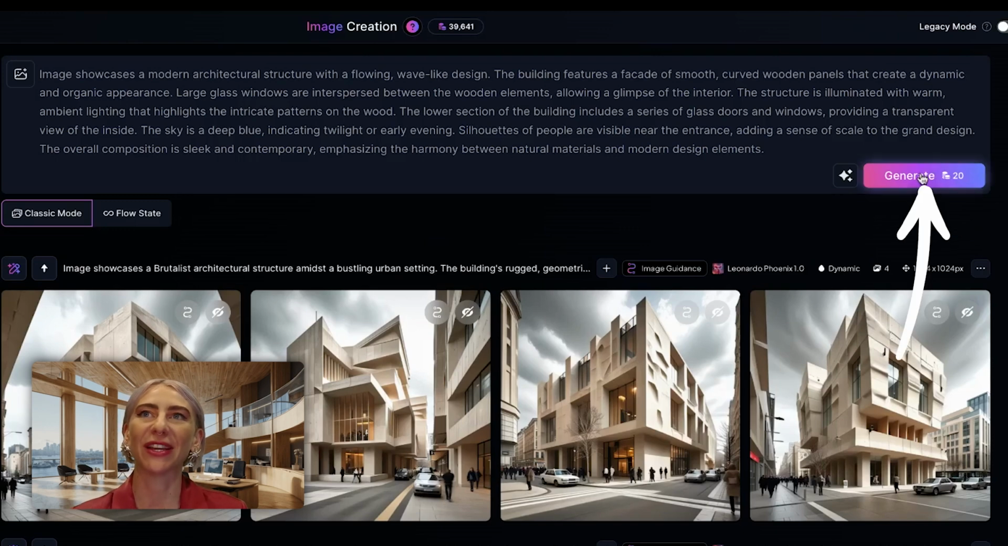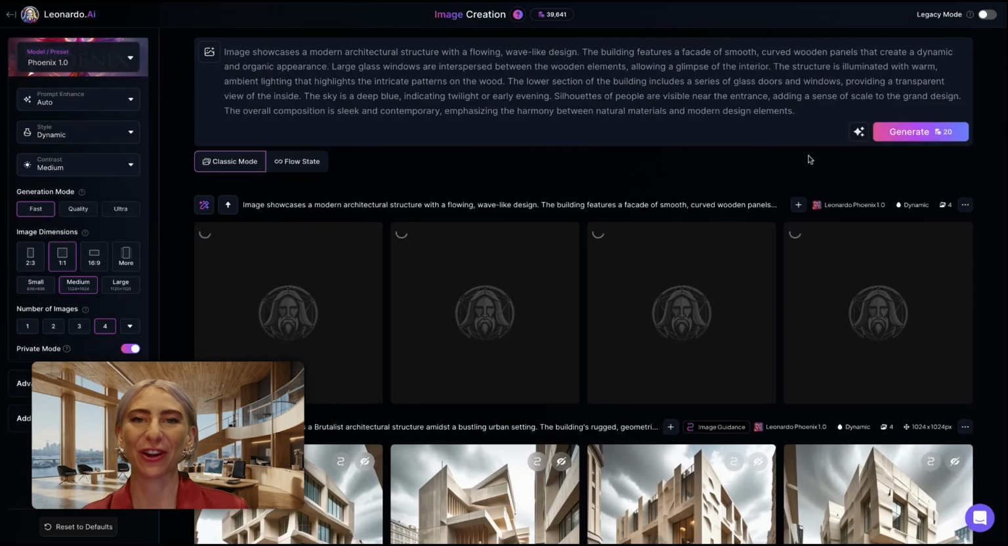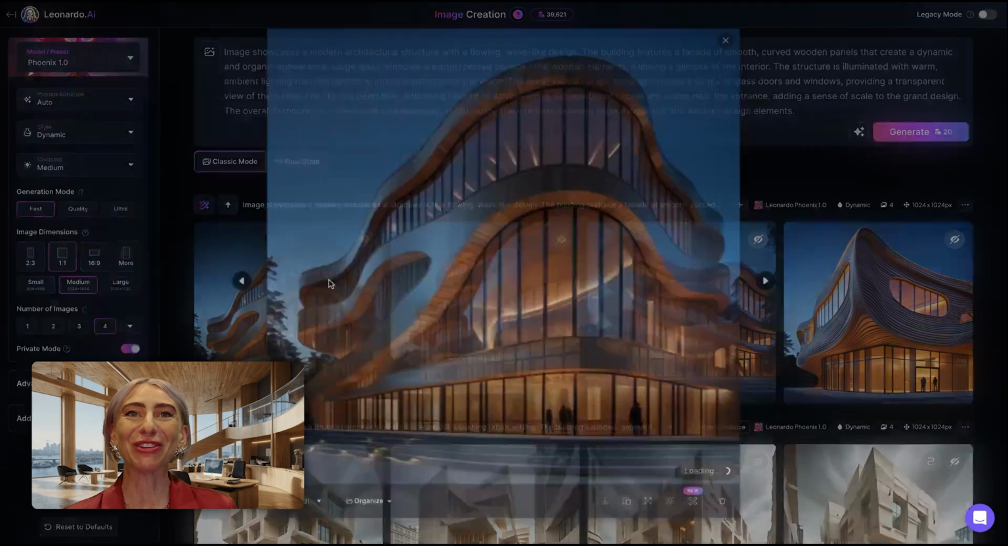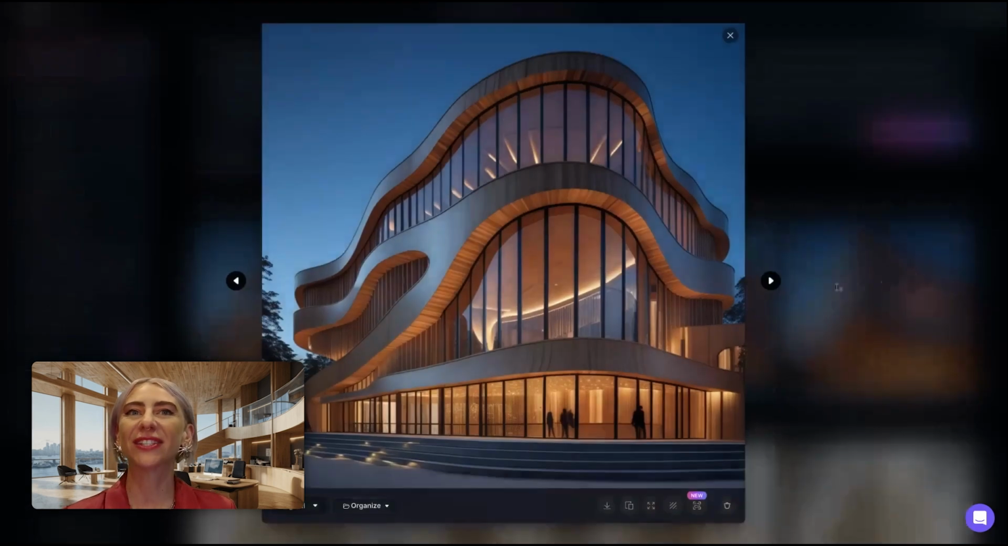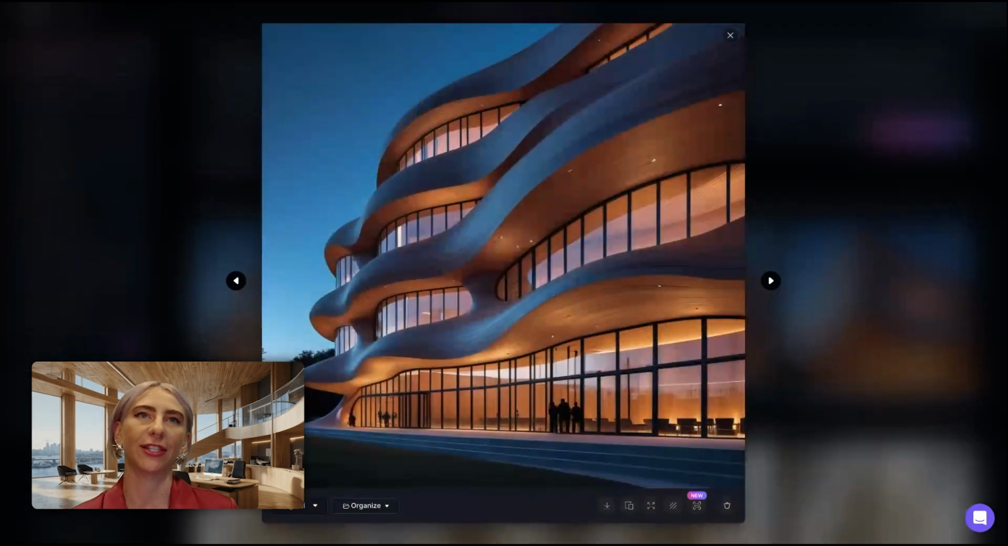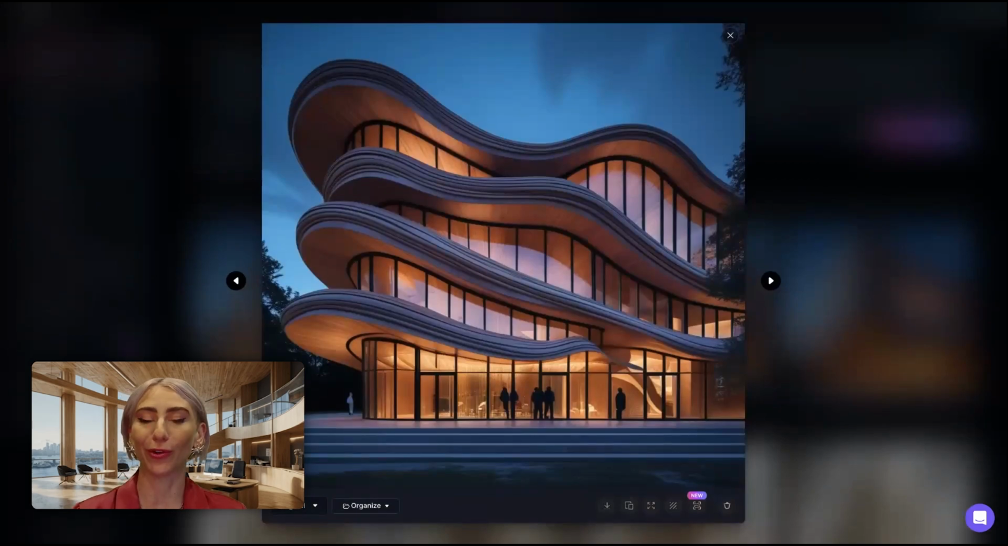Now I'm going to press on the button Generate, and let's see what it creates. Okay, awesome. These are really, really cool to start off with. You can see how they've got the prompt of those flowing architectural designs, and they're really beautiful.